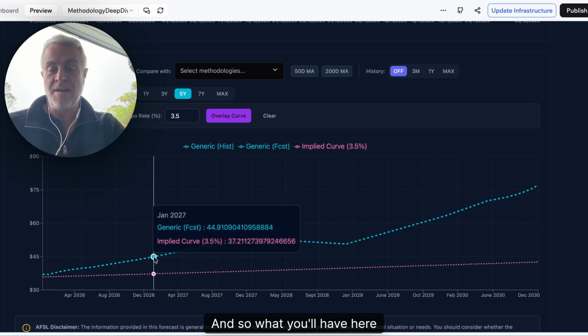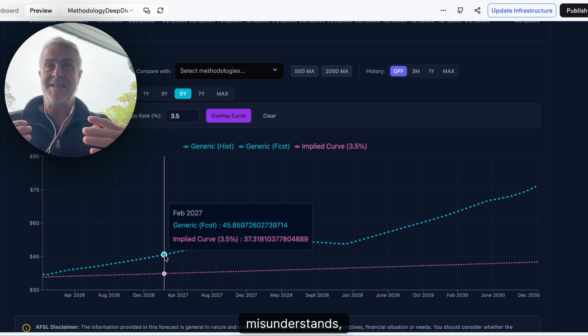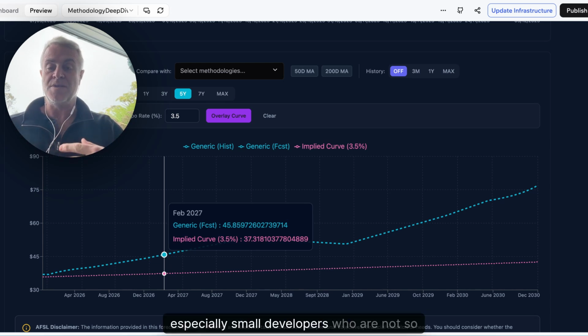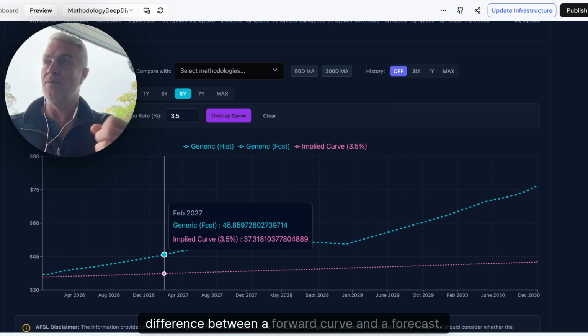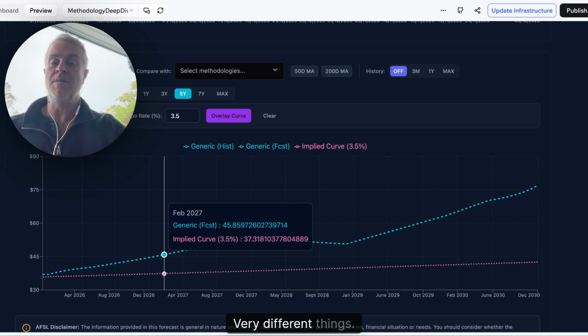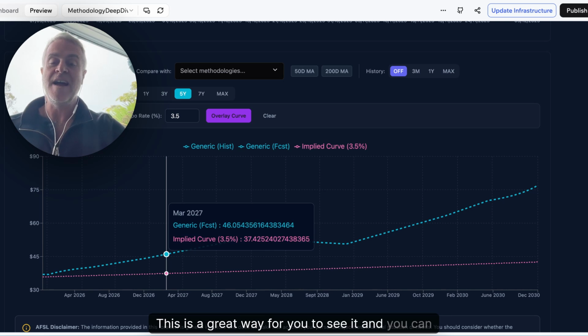And so what you'll have here, this is where the market misunderstands, especially small developers who are not so au fait with financial markets. This is where they misunderstand the difference between a forward curve and a forecast. Very different things. This is a great way for you to see it, and you can do it across the different methodologies.